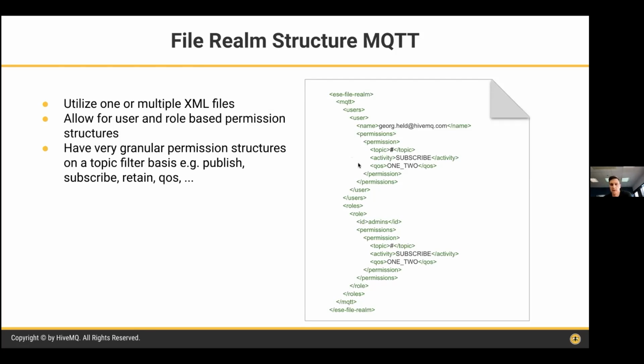So perhaps some user is only allowed to subscribe to a special topic or only allowed to publish. There you could define permissions based on what quality of service they are allowed to use, if they are allowed to publish retained messages, if they are allowed to enter into shared subscriptions, and so on and so on. So pretty much any functionality on an MQTT basis can be very granularly defined in authorization.